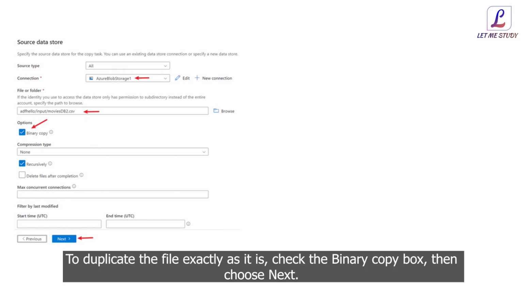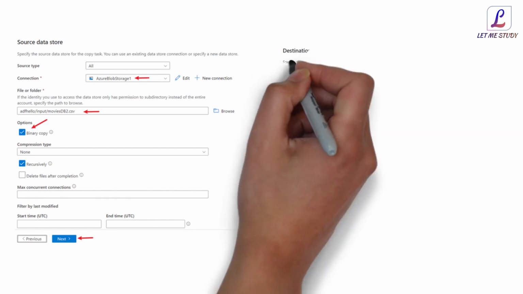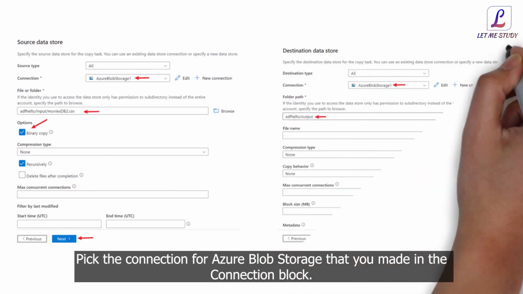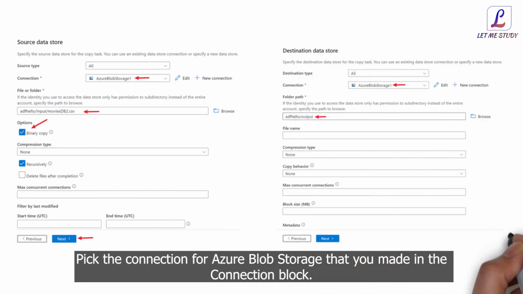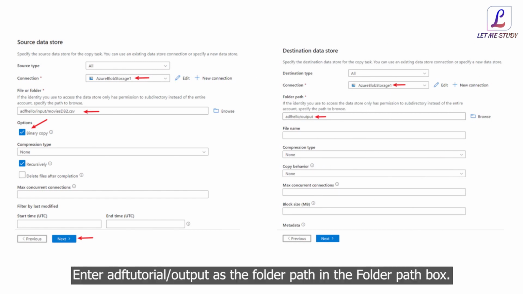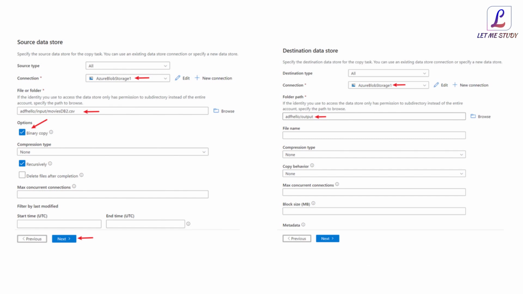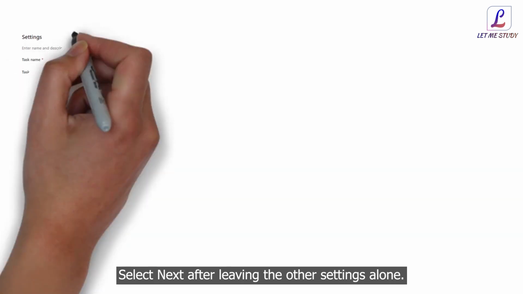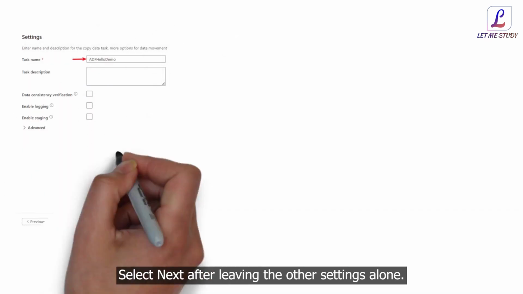To duplicate the file exactly as it is, check the Binary copy box, then choose Next. Pick the connection for Azure Blob Storage that you have made in the connection block. Enter adftutorial/output as the folder path in the folder path box. Select Next after leaving the other settings alone.